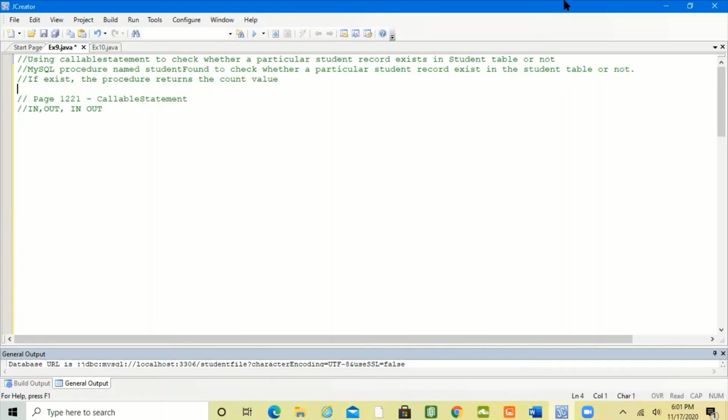So this is the question. We are going to use a callable statement to check whether a particular student record exists in the table or not. As I'm going to use a callable statement, it's going to execute a stored procedure. This stored procedure is studentfound, which is the name of the procedure. It's going to check whether a particular student record exists in the table or not.